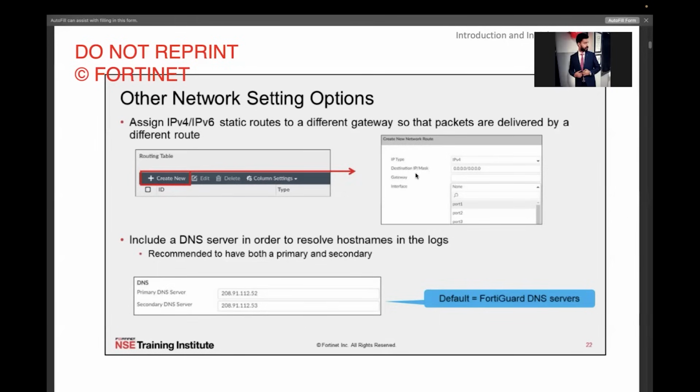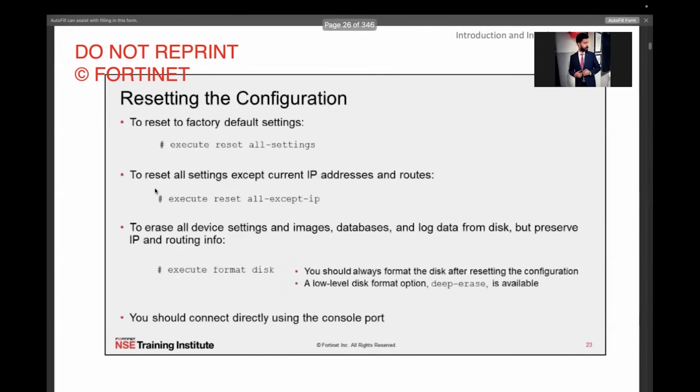Next, reset the configuration. That's also something we should know about. If you need to reset your configuration, you can use the following commands. Execute reset all settings. This command erases the system configuration on the flash, which we have discussed. It is going to erase the configuration on flash, which contains the IP address and the routes.